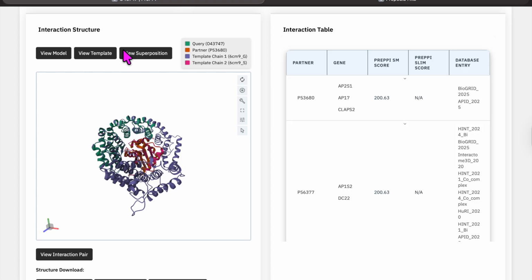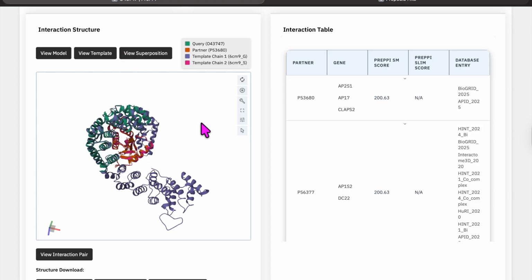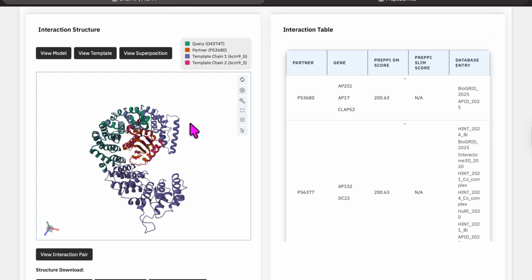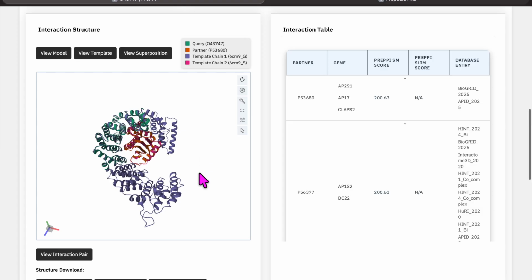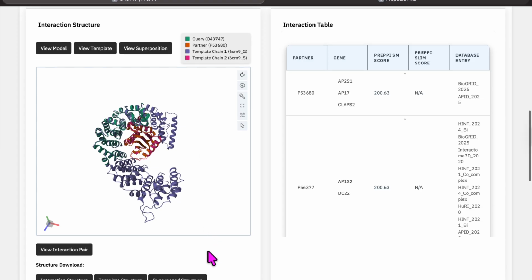The structure viewer is fully interactive. Users can rotate the structure by left-clicking and dragging, zoom using the scroll wheel, and explore the interaction geometry from different orientations.